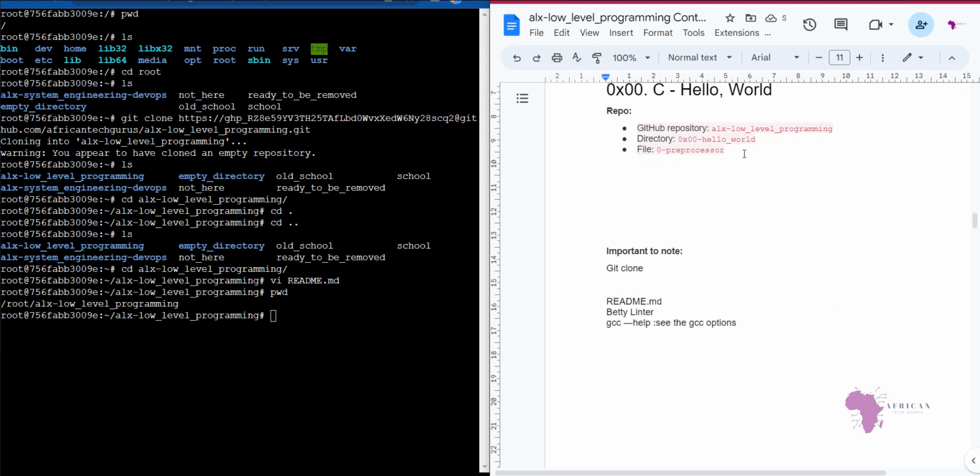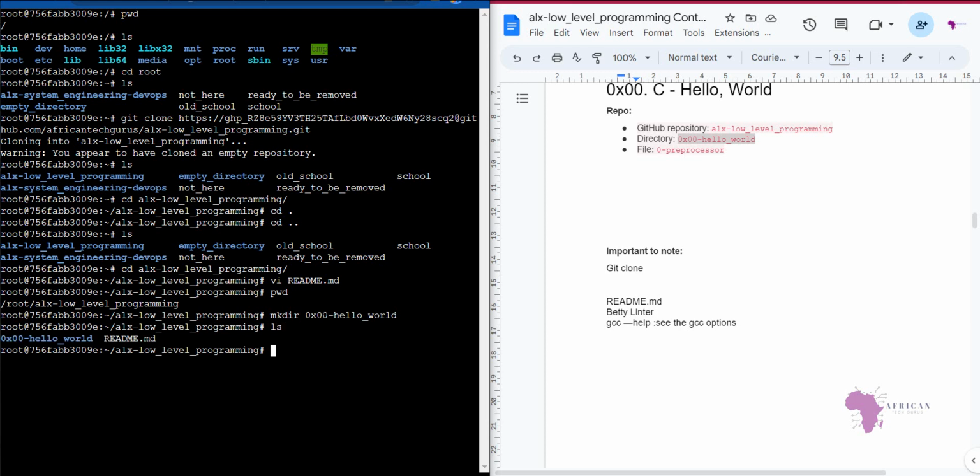So the next thing that I need to do now is create the directory. We do that by mkdir, which is short form for make directory, and copy the name of your directory, which is 0 hello world, and paste it there. And now if we do ls, we should have two files. One is the readme, which we created initially, and the second one is 0 hello world.